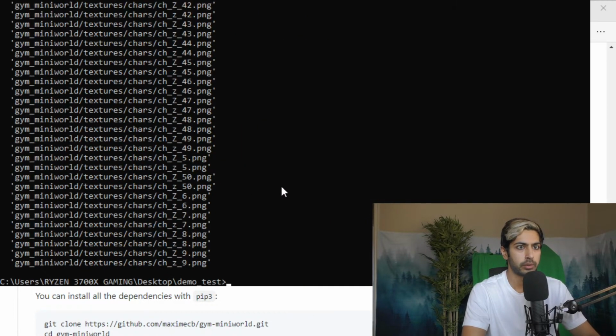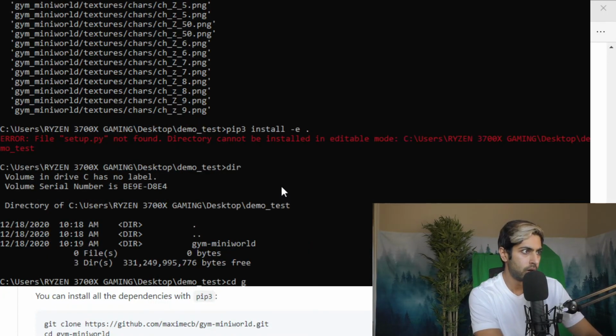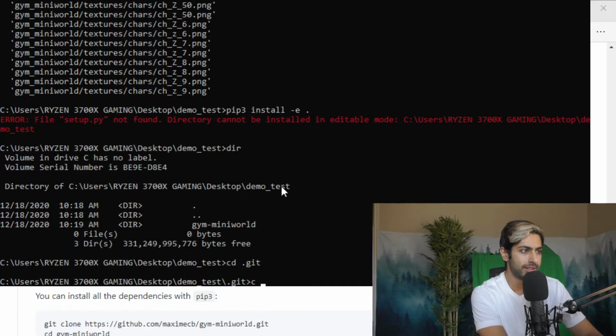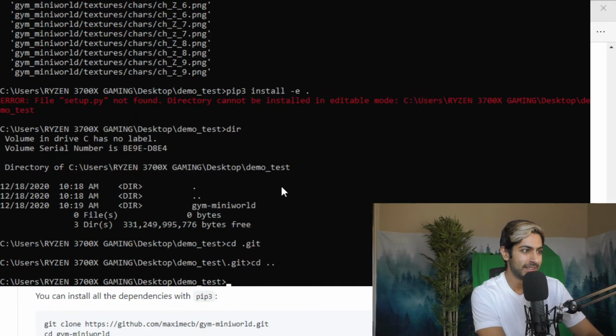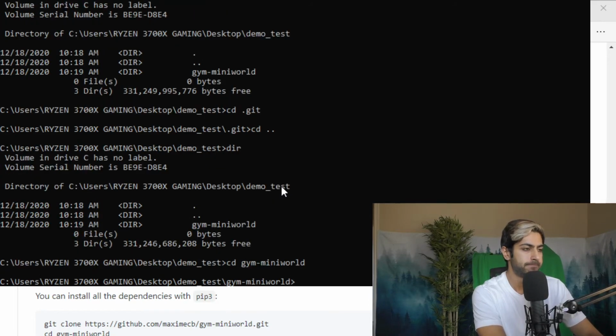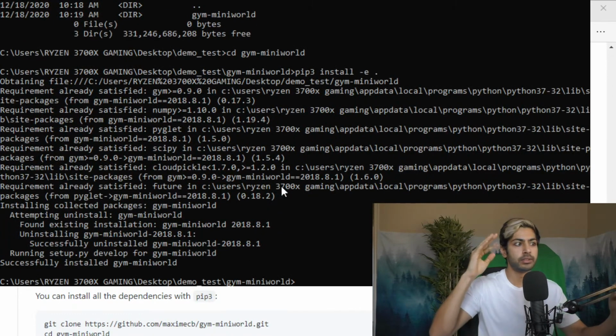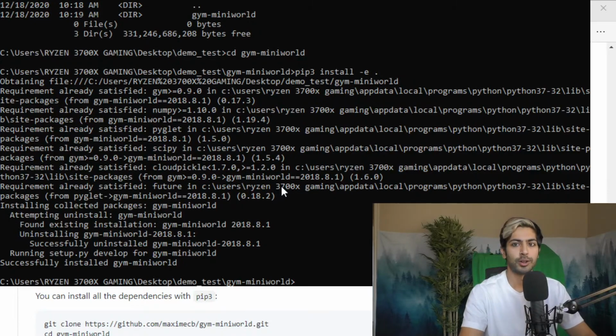Okay, so we got it all. Install those dependencies. Cannot be found? What do you mean? Oh, we have to go inside. Yeah. Now we'll do the dependency install. There it goes. All those dependencies. Okay, totally installed. All right, we're good.